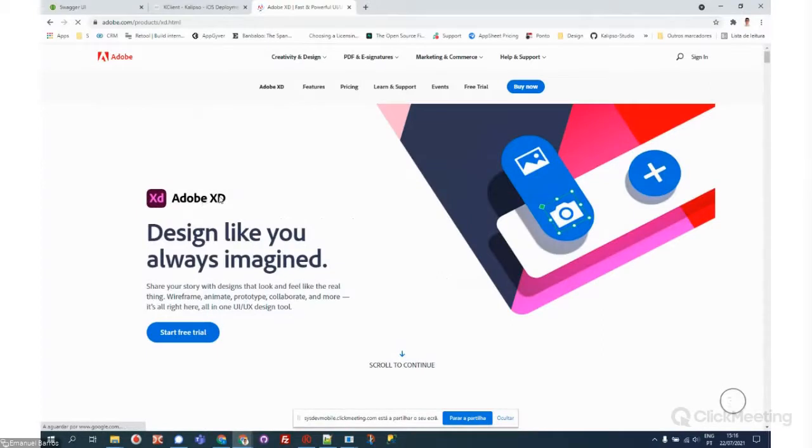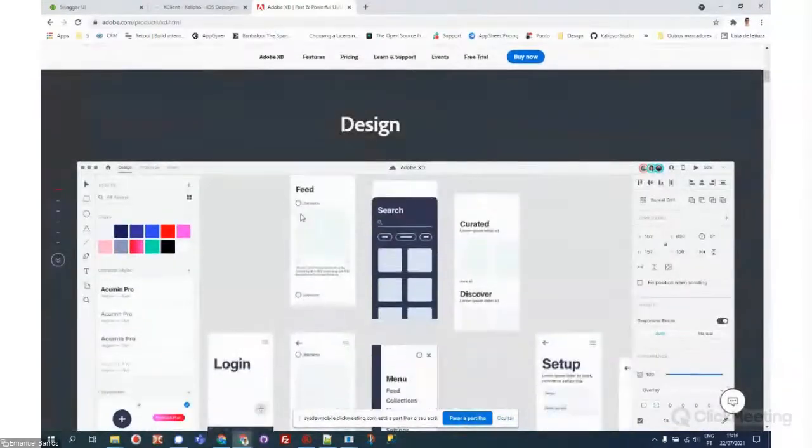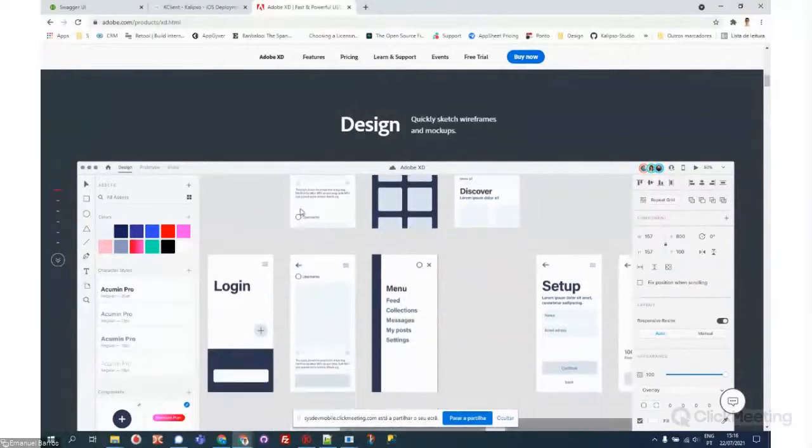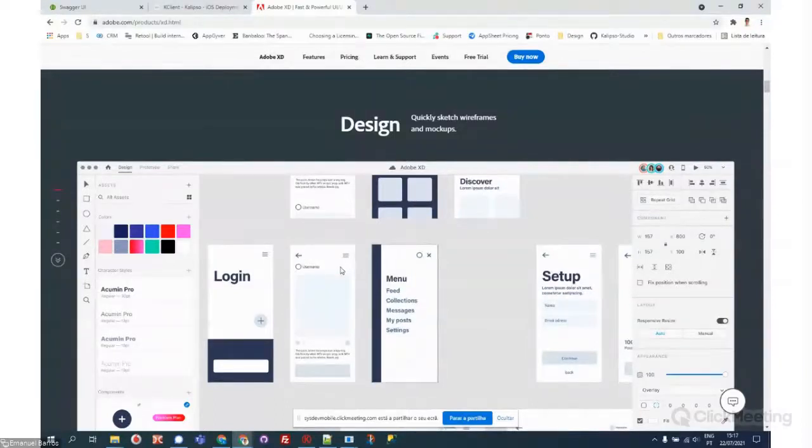You can use Adobe XD to design, how can I say, to design an interface for your application, okay? Personally, I don't know how to use Adobe. This is more for designer people. So ask them to design an interface, and then you can import the Adobe design into your Kalipso.